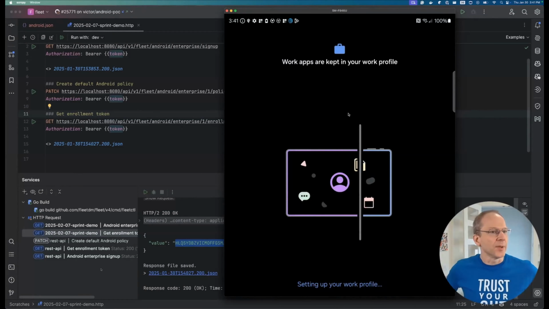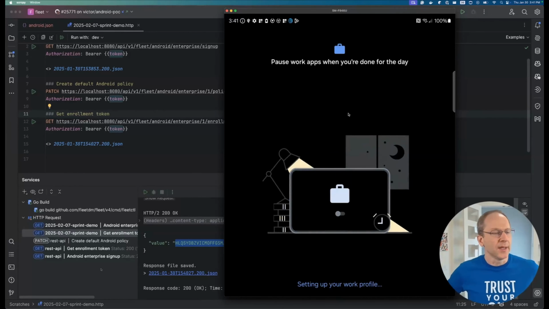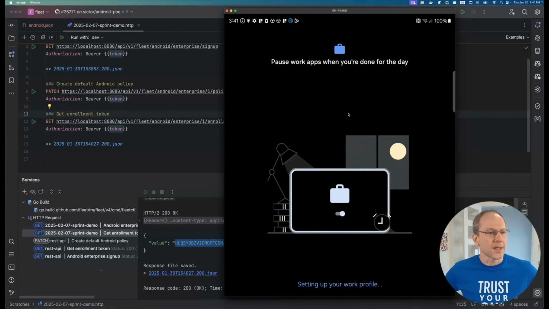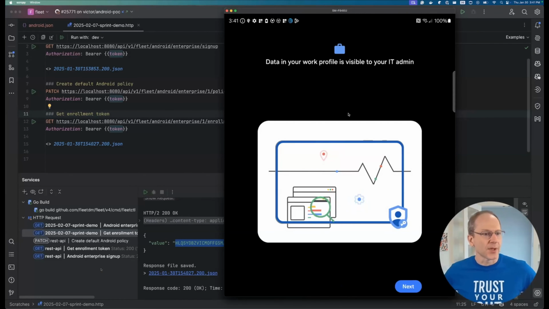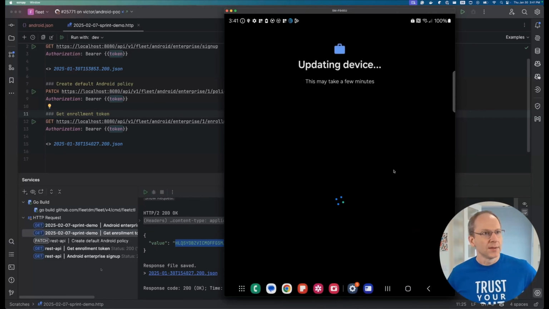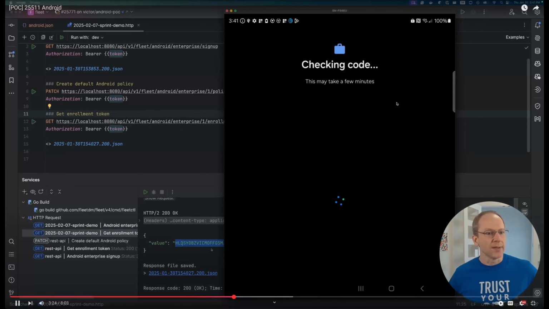And the policy that we created contains some settings to make sure we're gathering a lot of telemetry from the device. In addition, it disables the camera. So in here, this device is going to have a work profile and a normal profile. So I believe at this point it is applying the policy.